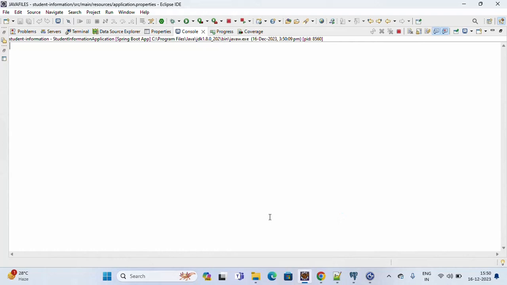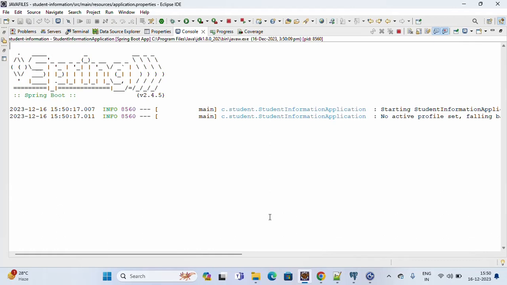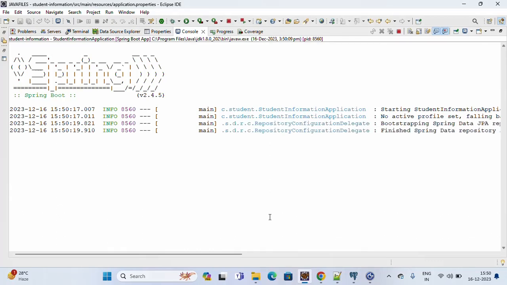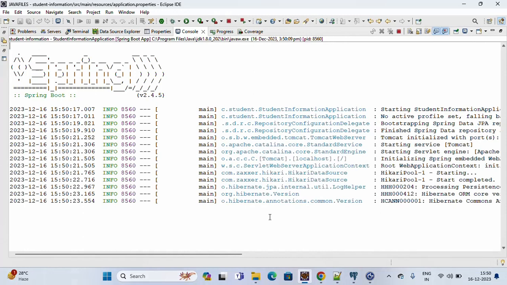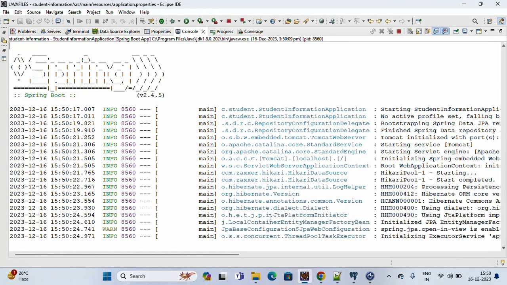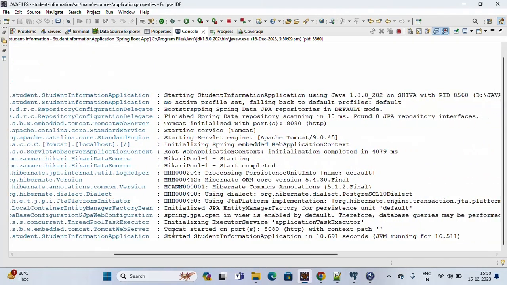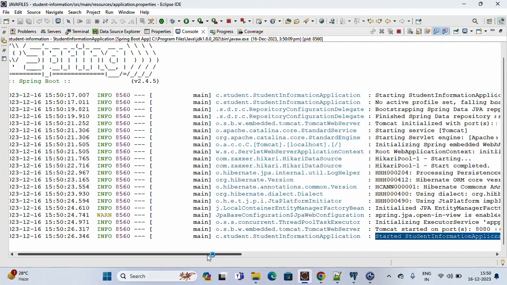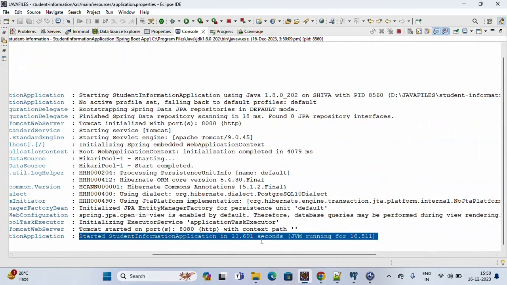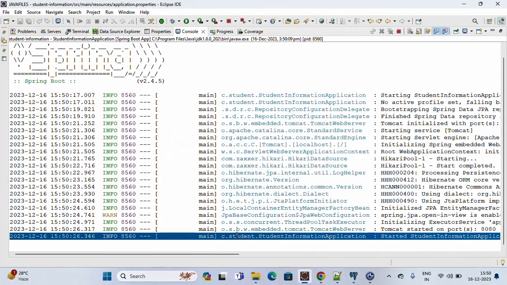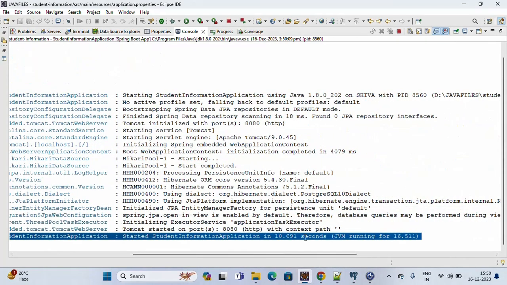You can see the application start running. The Spring logo banner is printed. Then it is connecting to the database. Now we are able to see the logs. At the end, you can see Tomcat started on port 8080, and how much time this application consumed to run. It takes 10.91 milliseconds.